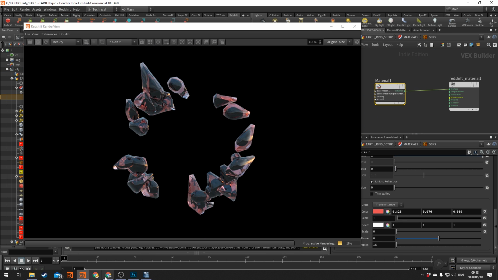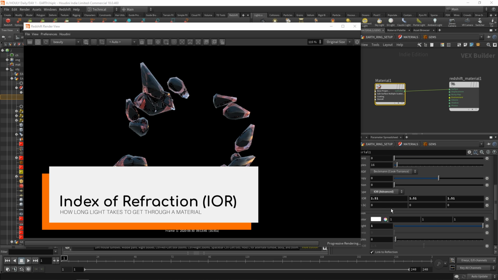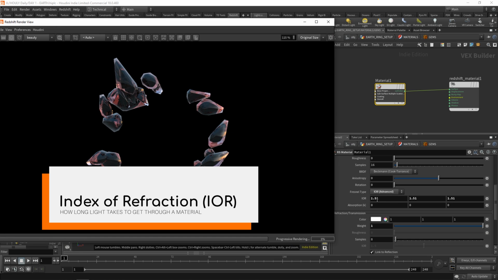I actually need to find out what the IOR for a diamond is, so I'm going to check that quick. Diamond IOR, 2.4. You can use advanced IOR, so it's RGB, right?